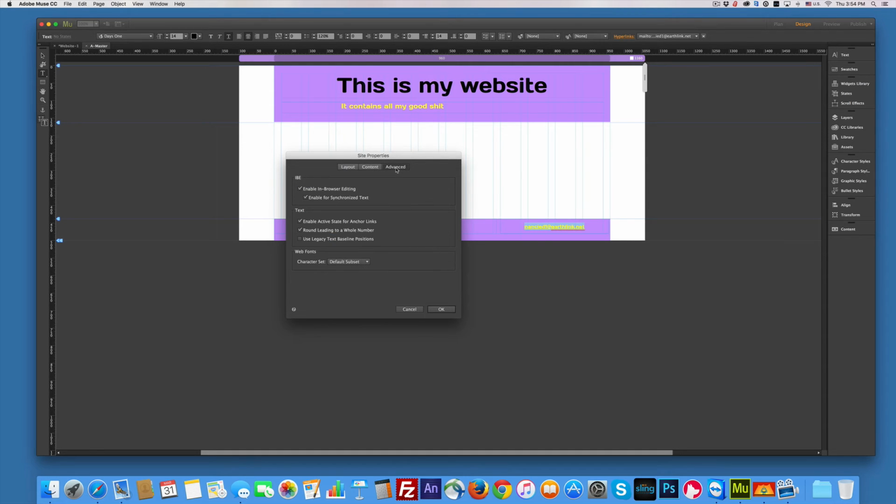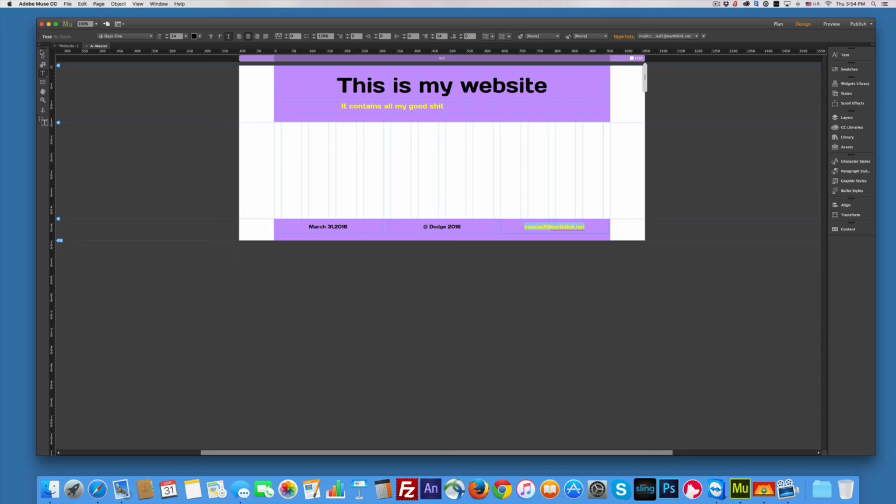Now you can see there's some advanced settings. We don't need to do anything right now. There's the layout of the page. All right. So there we go. That is just lovely. So we've made a basic site. Now we haven't SEO'd it yet. So let's do that now.